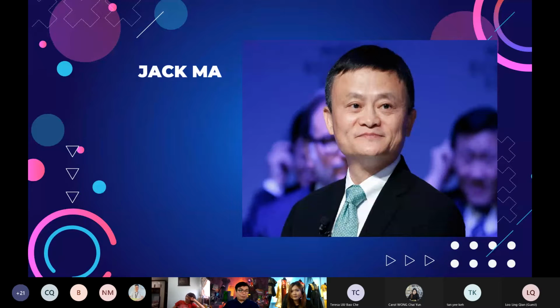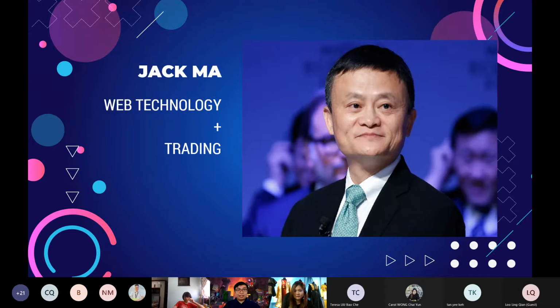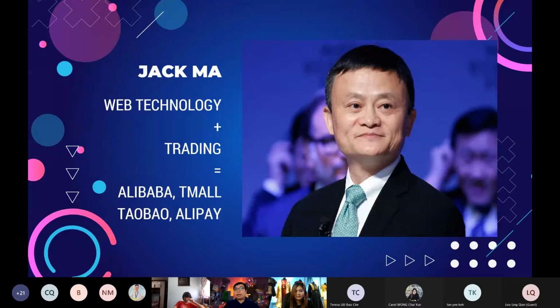Yes, Jack Ma is Ma Yun. Jack Ma is his English name. So when we talk about him, all the things he had been doing is about using websites to do trading, right? So you trade things. You combine this trading activity and website technology, then you will have Alibaba, Tmall, Taobao, Alipay.